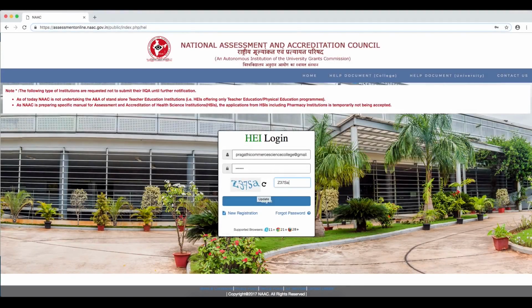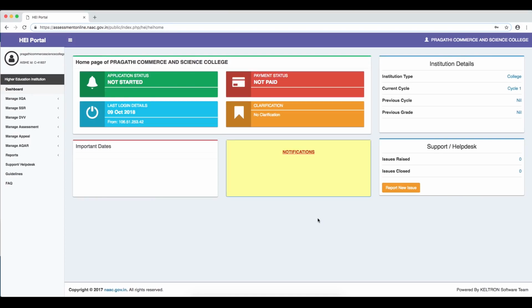After the HEIs complete a registration process, to apply for the IIQA, they have to come to the HEI's login by clicking on the Apply Online process in the NAAC's website. This leads you to this page. After filling in the registration email ID, a password and CAPTCHA, you log in. Now this is the page for the HEI's portal.